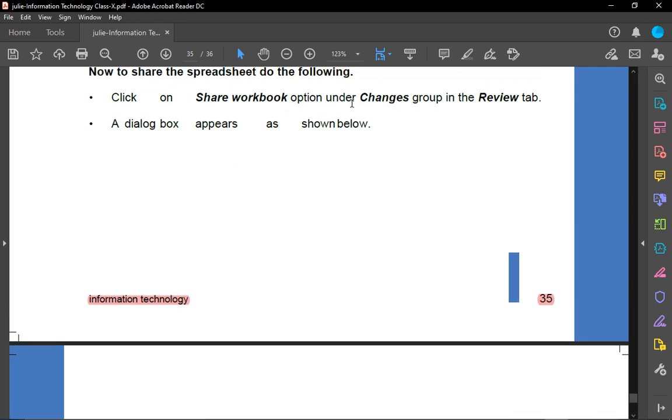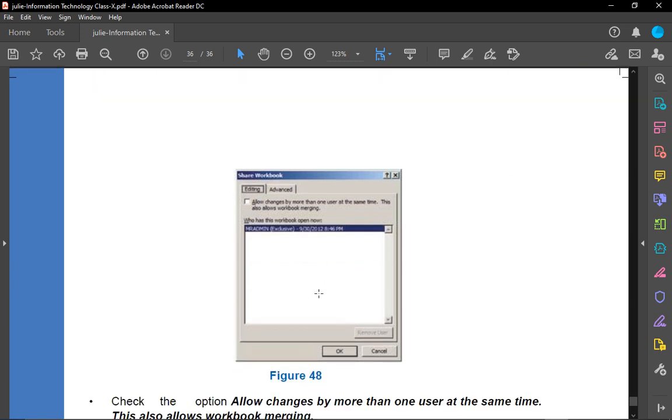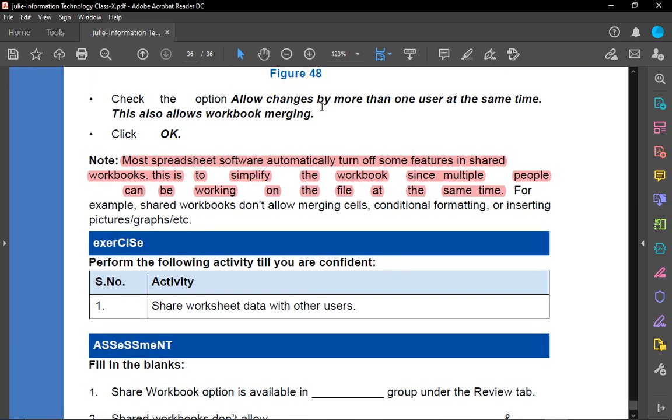So the share workbook option under the changes group in the review tab, that dialog box is not there, but we have another option. Then check the option that allows changes by more than one user at the same time. This allows workbook merging. Okay, this is called workbook merging. Most spreadsheet software automatically turn off some features in shared workbooks. This is to simplify the workbook since multiple people can be working on the file at the same time. So the work will be completed within a limited time.